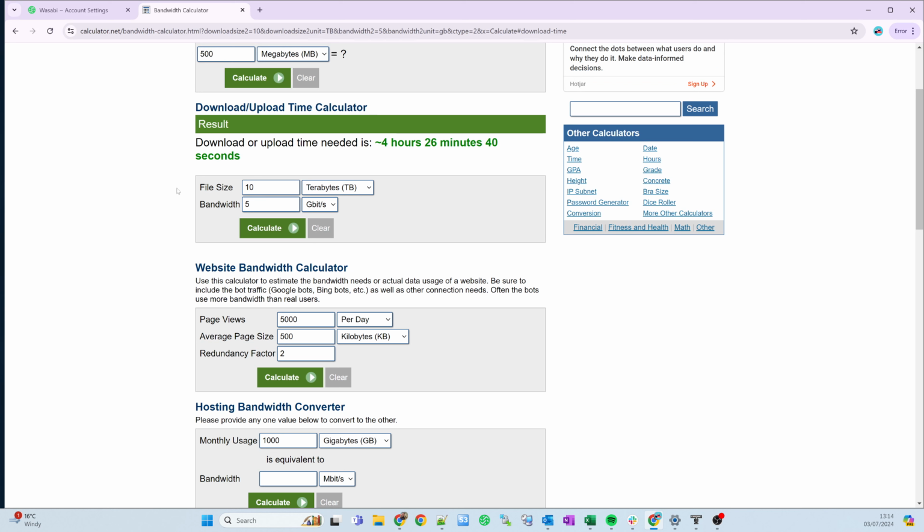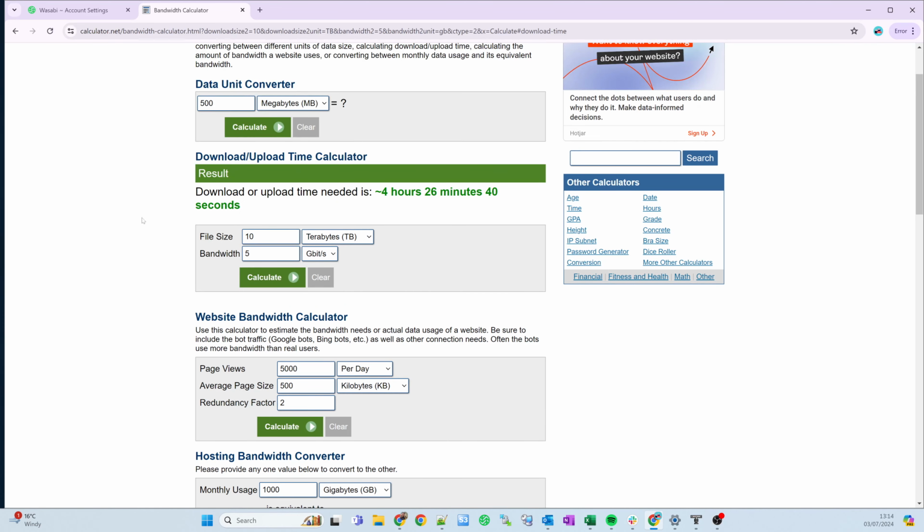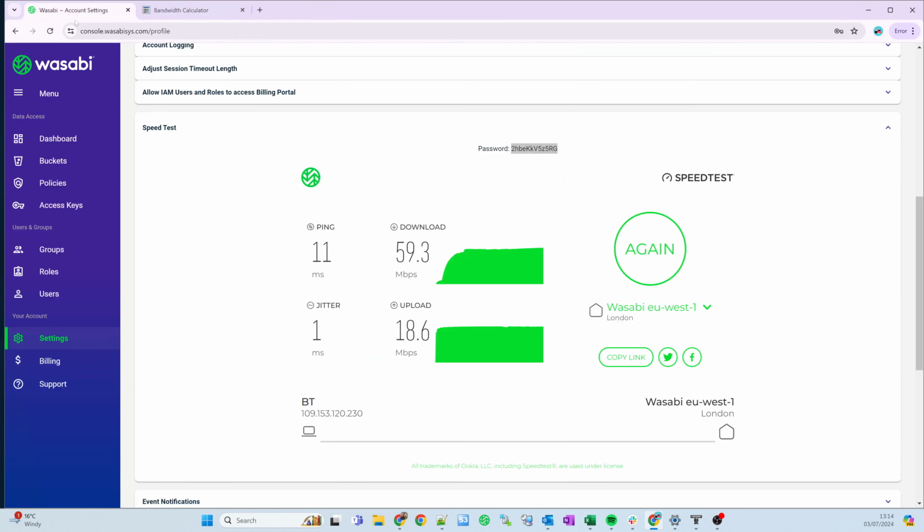Then the other question: I'm not seeing the upload speeds that I thought I was going to get. Can I have a look at that? Well, yes. This is a great place to start. Do the speed test, because if you do raise a support request, one of the things they're going to ask is, have you done the speed test, and can we see the figures from this?